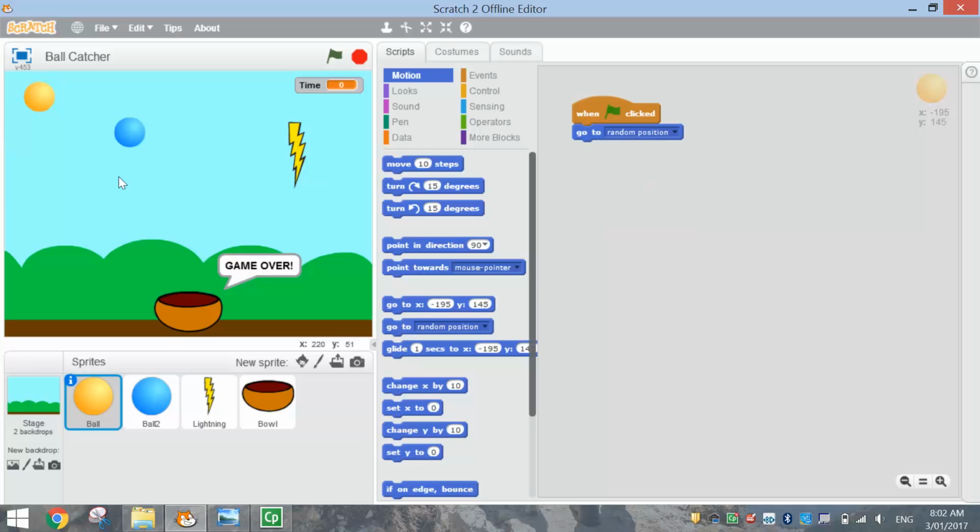Okay, so we want this yellow ball to go to a random position when we start our game. If we press the green flag here, you see it went to a random position. The issue is that random position is not always at the top of the page. It could be down here, like where it ended up just then. If I stop the game and run it again, now it starts down here. And that's a bit of an issue. We want our yellow balls to start at the top of the page every time. They can start anywhere on the x-axis, but on the y-axis, which is how high the ball is in the sky, we always want it to be the same.